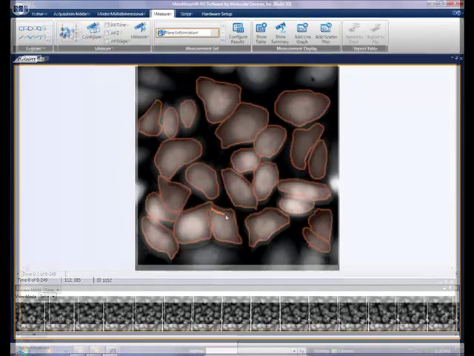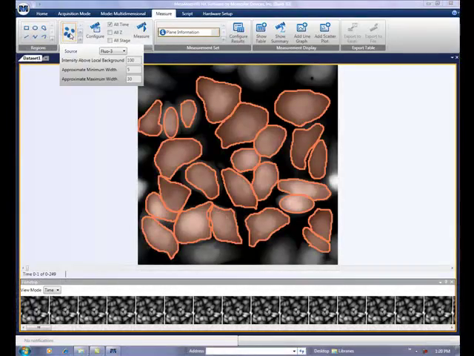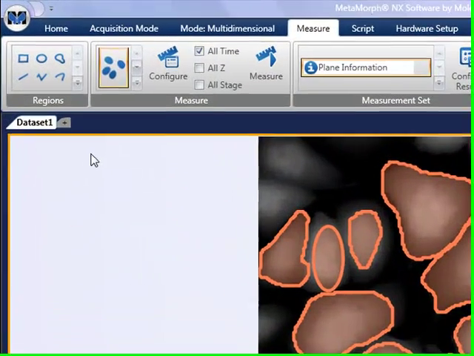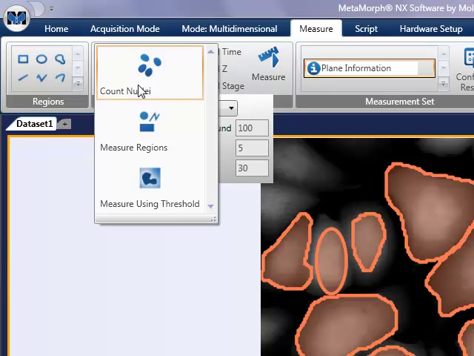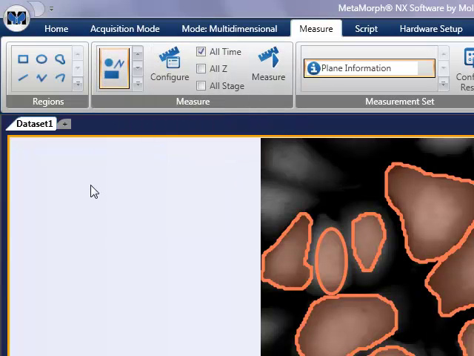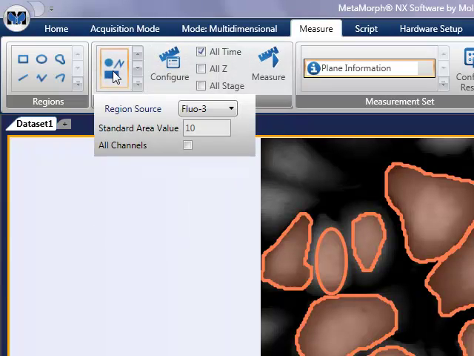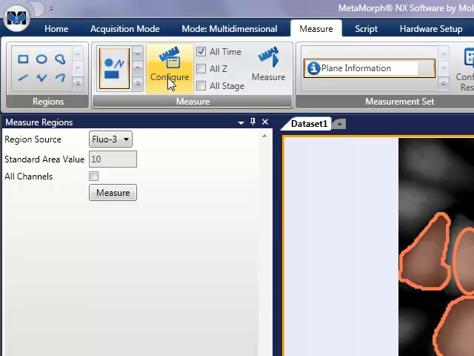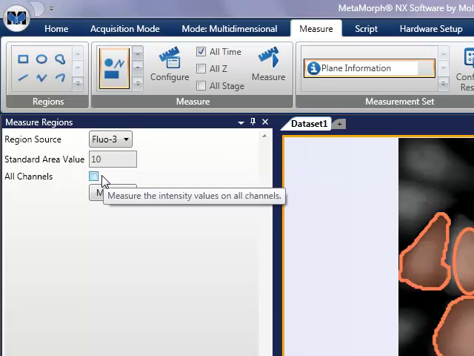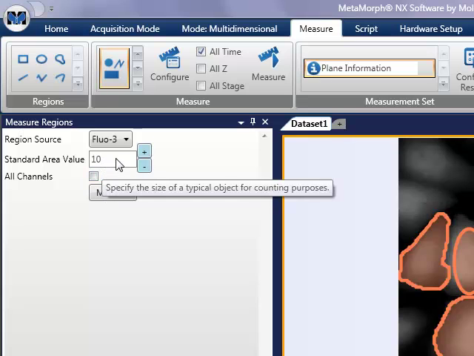Once all of the regions of interest have been created, you must select Measure Regions from the Measurement Type options. You can then configure measurement parameters by either highlighting the region measurement choice or choosing the Configure button. These options include the specific channel to be measured, or all channels, and the standard area value for measurement.